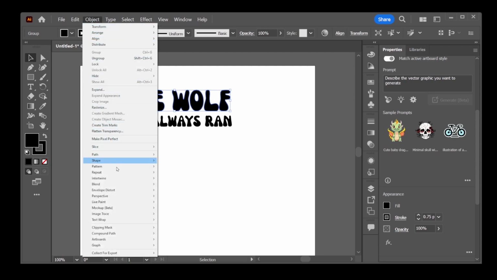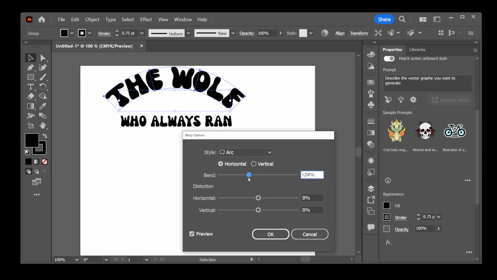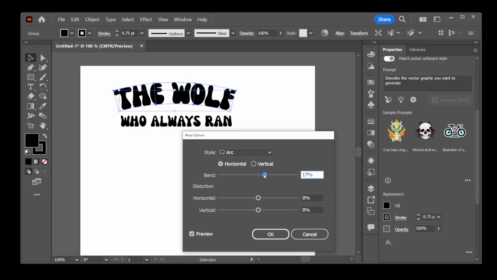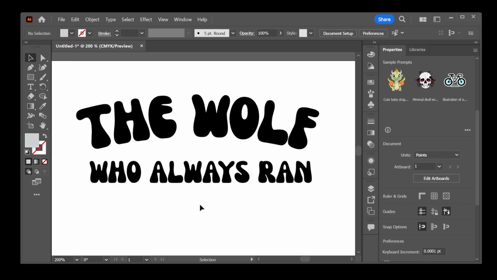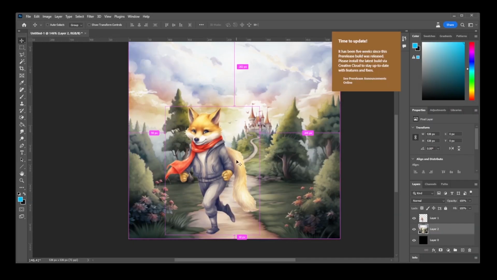Now go to Object, go to Envelope Distort and select Make with Warp. This is going to add an arc to the text, making it look more interesting. You can use other warp effects if you want. Now let's go back to Photoshop.